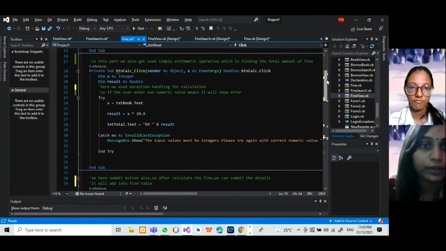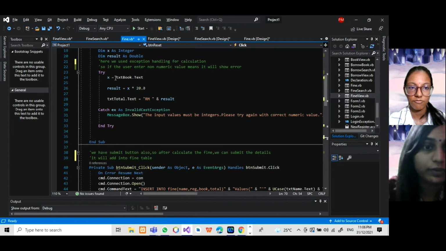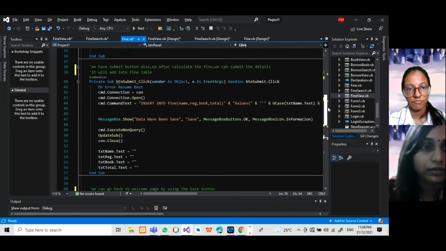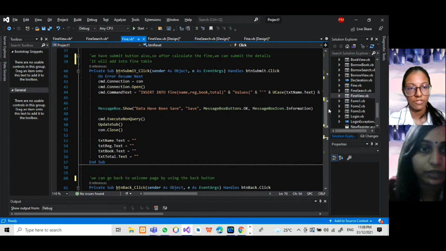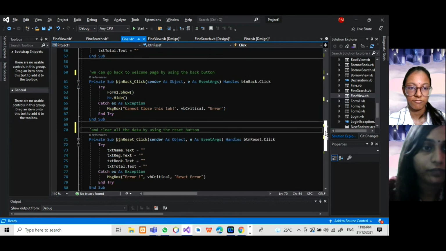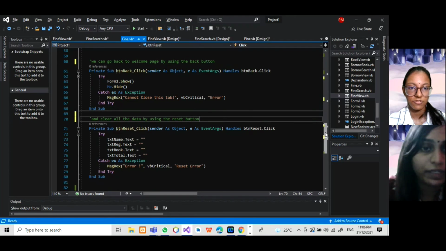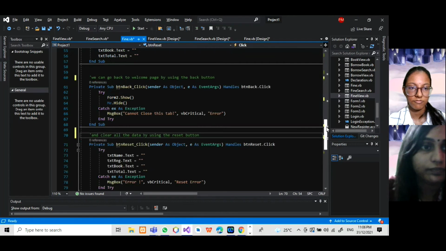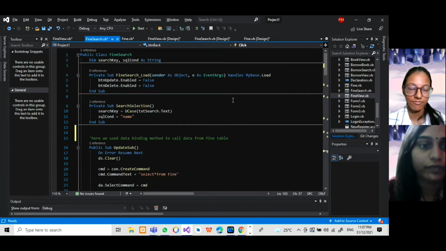In this part, we also use simple arithmetic operation, which is finding the total amount of fine. And here we use exception handling for calculation. So if the user enters a non-numeric value, it will show an error. We have submit button also. So after calculating the fine, we can submit the details. It will add into the fine table. We can go back to welcome page by using the back button and clear all the data by using the reset button.